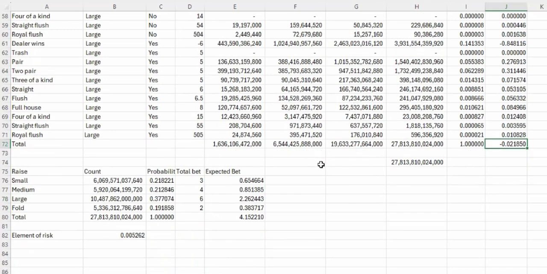However, I have to give a little talk about the element of risk. If you want to compare any game against another game, I think you should look at the expected loss compared to everything that you bet. So, as you know, in Ultimate Texas Hold'em, there's an ante and a raise, and usually a raise bet. So I took the liberty of adding up the probabilities of a small, medium, and large raise, as well as a fold. A small raise is about 21.8%, medium raise 21.3%, large 37.7%, and folding is 19.2%.